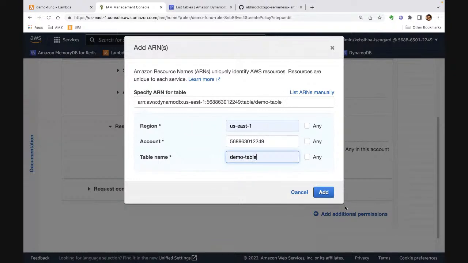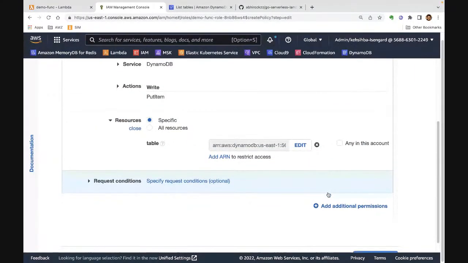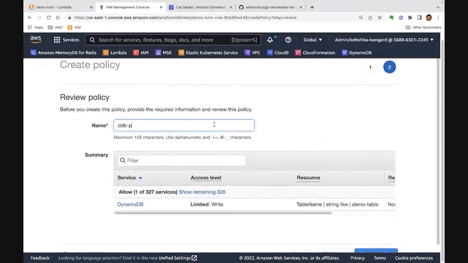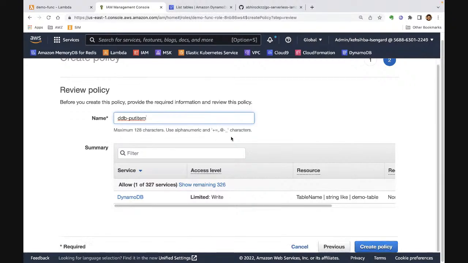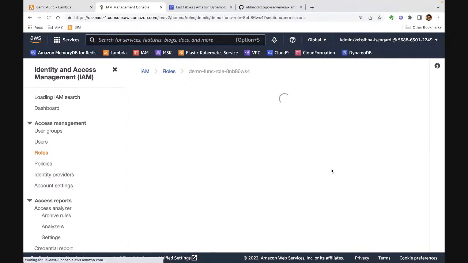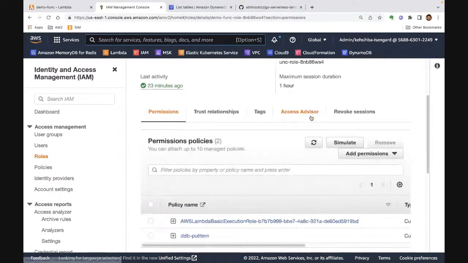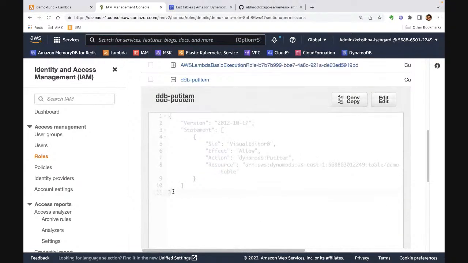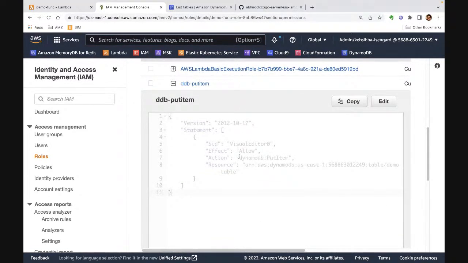Remember, I just created that. I can go ahead and review this policy and name it something like DDB put item, just a very short name. For the sake of the demo, you should give better names to your policies. Just FYI, this is not a best practice. I'll create the policy. It should work fine. And if you see, it is created, right? If I were to show you this in the form of JSON, the only action allowed is put item, and what resource is it allowed for? Just this demo table. That's it. Not any table.